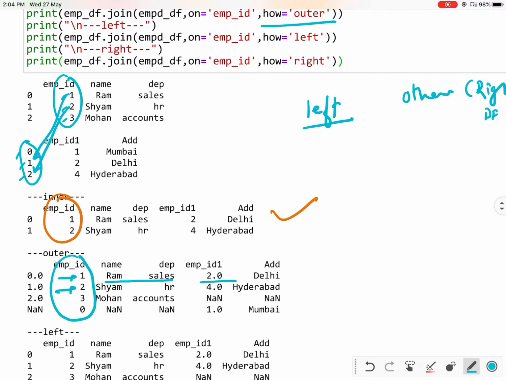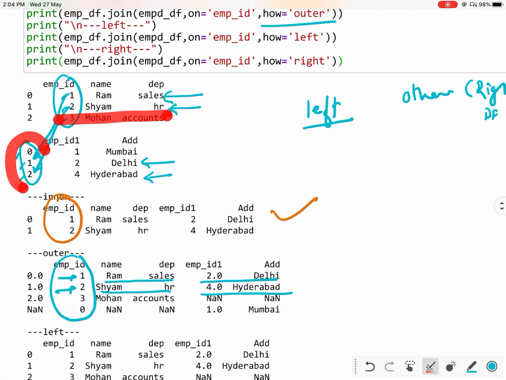Ram sales with Delhi. Ram sales with 2 Delhi. And then Shyam HR with 4 Hyderabad. Then what will happen for 3? 3 is not having a value here, so 3 will come with NaN. And 0, 0 is not having a value here. So name and department will come NaN, and employee ID 0 and address will come as 1 and Mumbai.